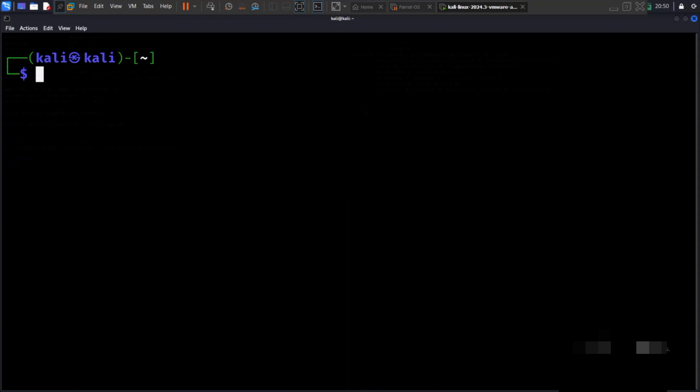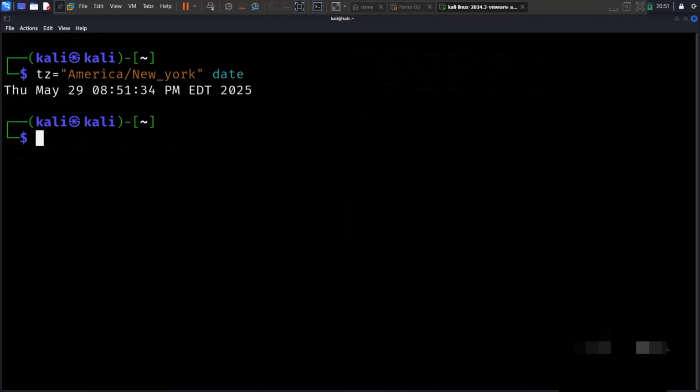To display the date for a specific time zone, I'm going to use the command tz. So this command will display the date for a specific time zone.